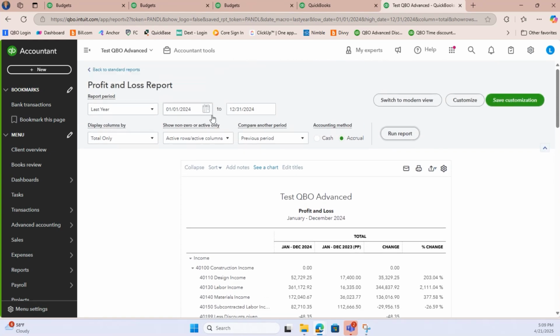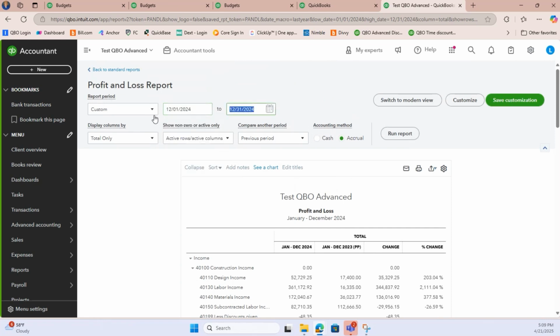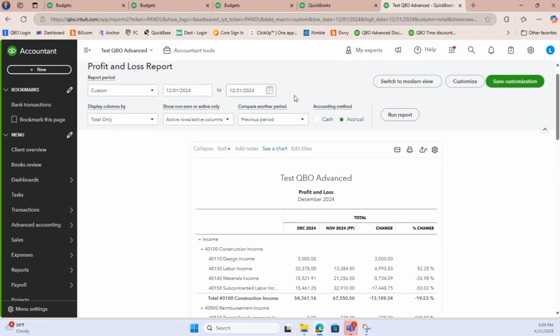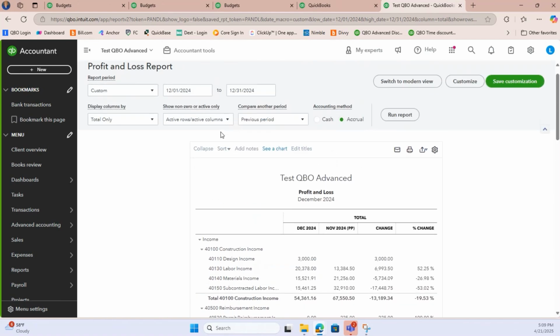The other way we can look at this is I'm just going to do 1 month here. So I'm going to do 12/01/24 to 12/31. And with that, it's giving me the comparison because I had said prior period of December 24 to just the month right before. But I can add something to this.